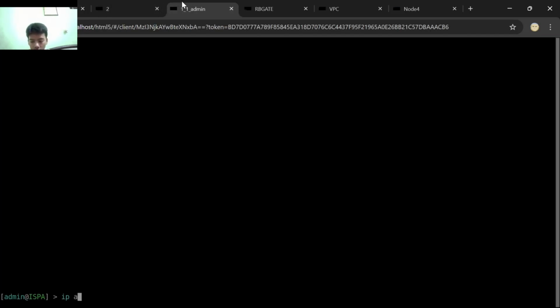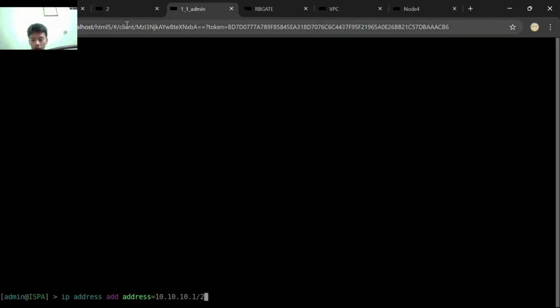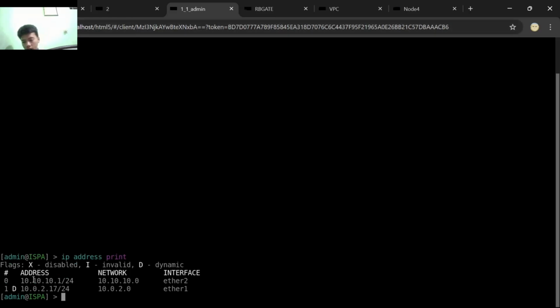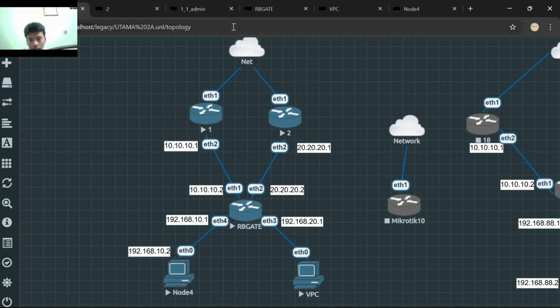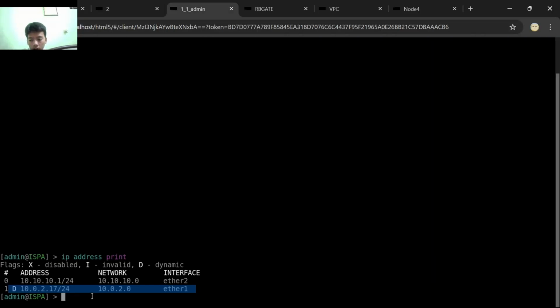Like this: ip address add address 10.10.10.1/24 interface ether 2. Enter. After adding the address, we check it with print. Okay, there is the IP, and this IP comes from the internet, which means this router automatically connects to the internet.